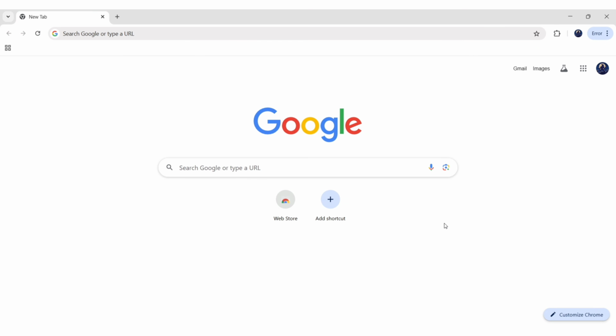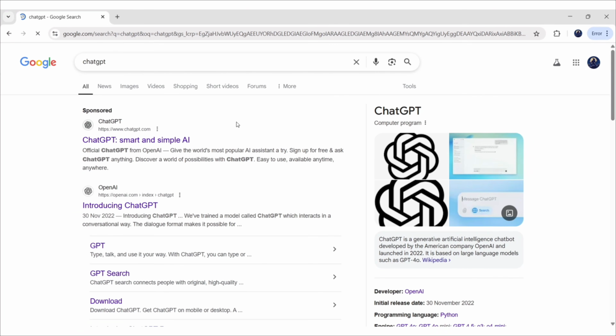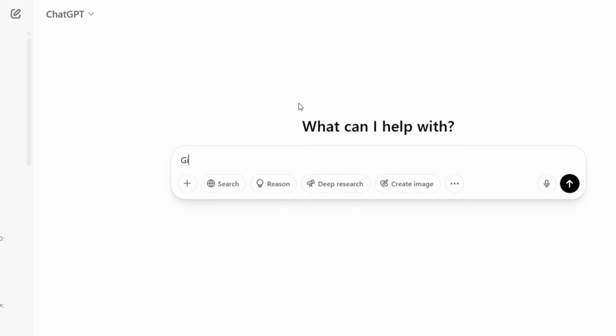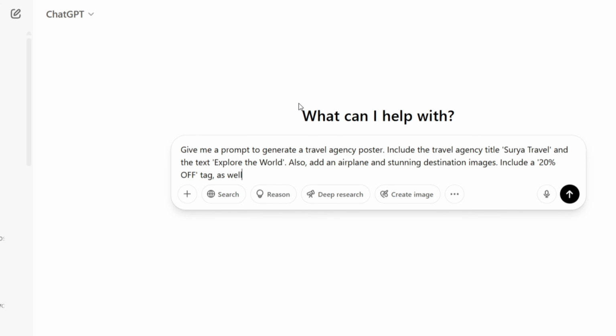First, open Google. Search ChatGPT. Now, type, "Give me a prompt to generate a travel agency poster." Include the travel agency title, Surya Travel, and the text, "Explore the World." Also, add an airplane and stunning destination images. Include a 20% off tag, as well as the website and contact number. Click here to get the prompt.